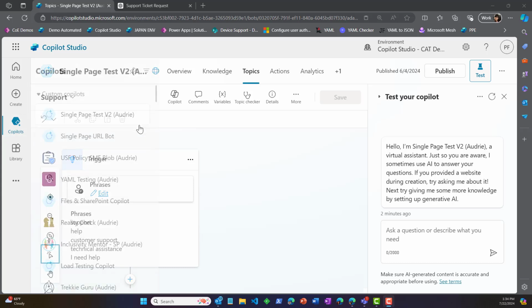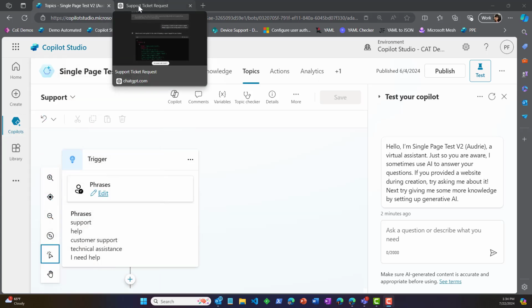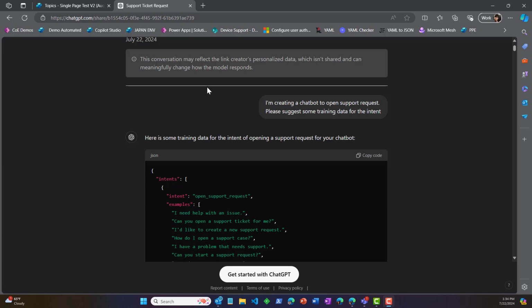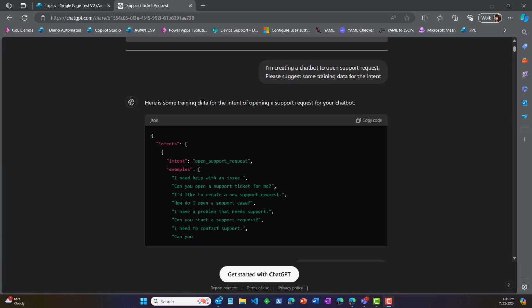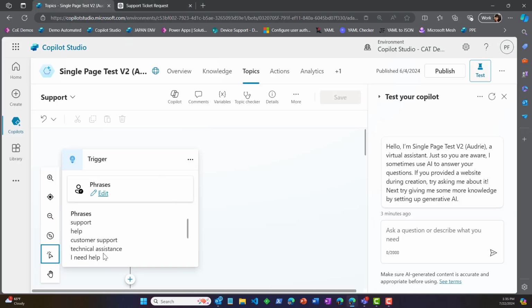Okay, so I'm going to change tabs here and just go straight to ChatGPT. There is a way to share your prompts, and so I'm looking at a shared prompt, but you can try this. And notice that I'm saying I'm creating a chatbot to open a support request. Please suggest some training data for the intent. So basically what we are making a list of are those phrases. So here, the Copilot did that for us.